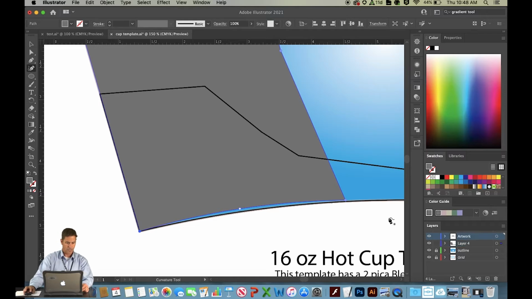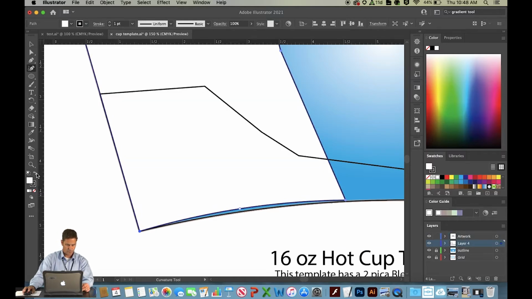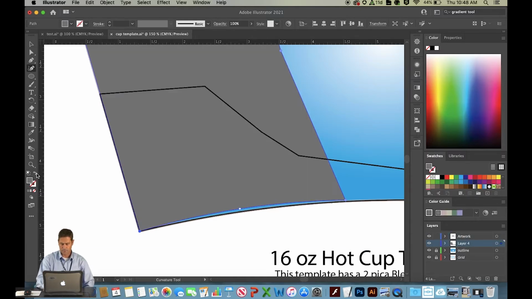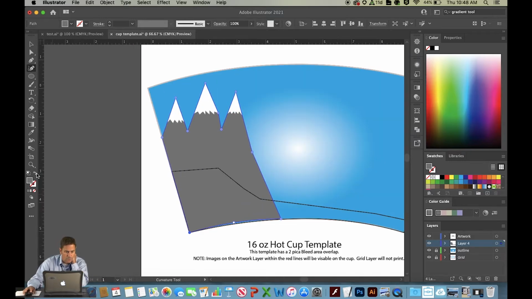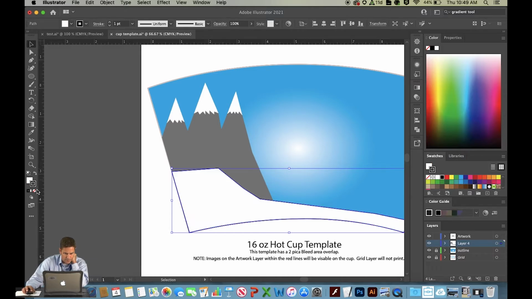Alright, so my artwork, that's going to be reset to, no, because I don't want that one selected, I want this one selected. Alright, reset to black and white with no fill. And now I can go ahead with my curvature tool and bend my snow just a little bit, okay?